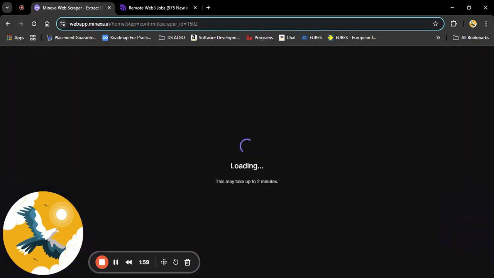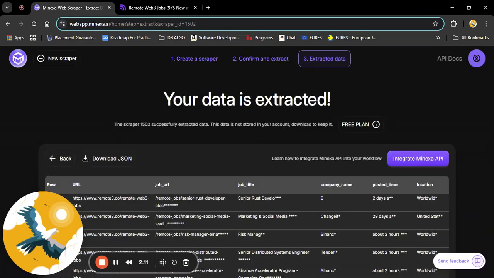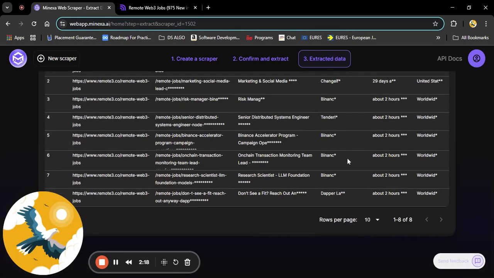Yeah, now again it will take just 2 minutes. Isn't it amazing that under 5 minutes we'll be getting the required data rather than writing whole sorts of code, which would take nearly 1 to 2 days? Or wow, we have the data here.